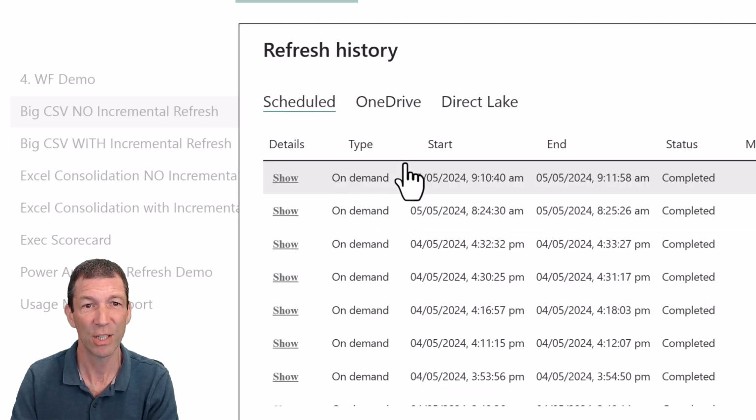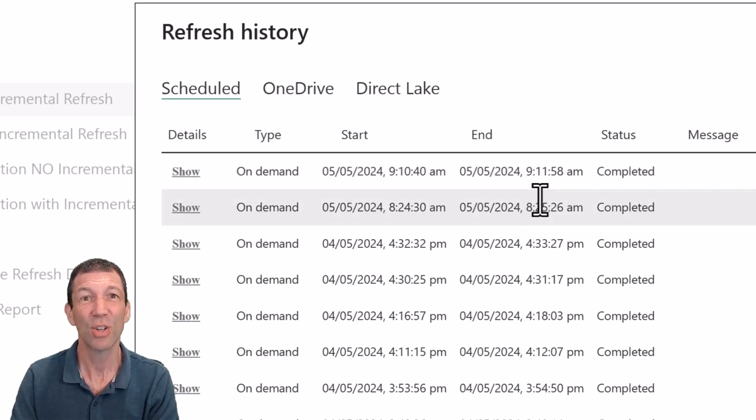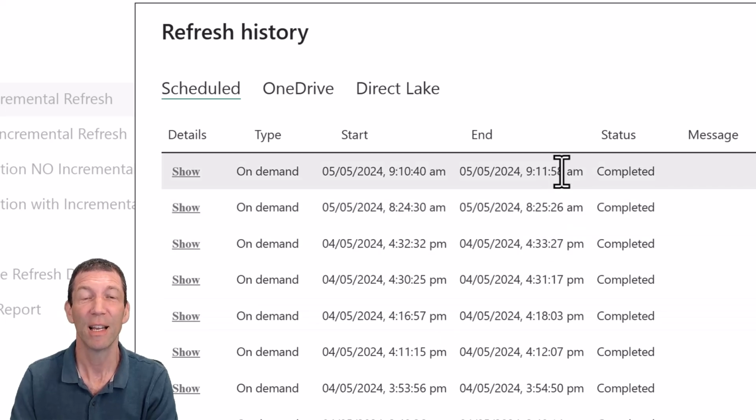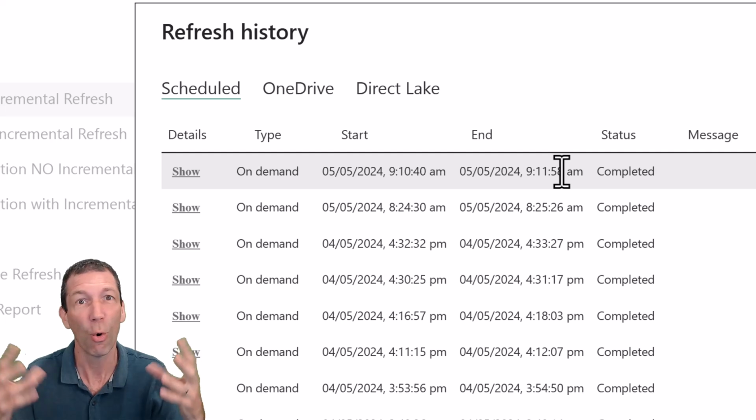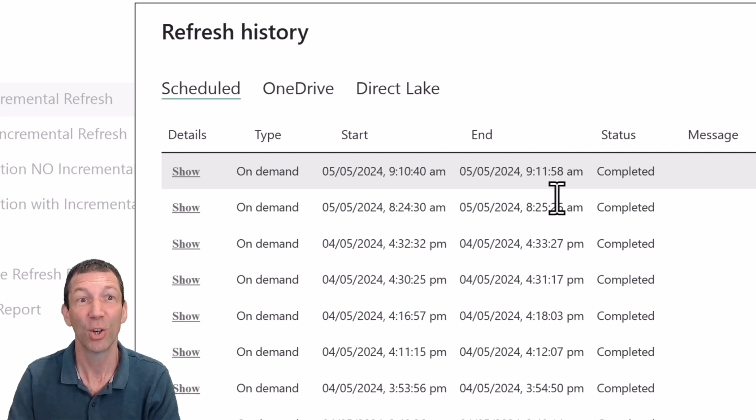All right, whereas if I go to the one with no incremental refresh, so big CSV, no incremental, go to the refresh history. Again, that took from 10 minutes 40 to 11 minutes 58. So a significant time saver, all right? And you just multiply that by however long your refresh is taking. The worst I've heard of is like 2-3 hours. Could make a massive difference.